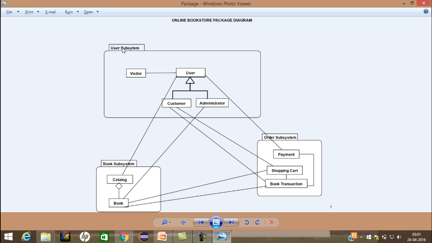Here the user subsystem contains the visitor class, user, customer and administrator, while the book system contains catalog and book. The order system contains payment, shopping cart, and book transaction. So the classes of different packages are internally related to each other and interact with each other. So this is our package diagram for the online bookstore system.